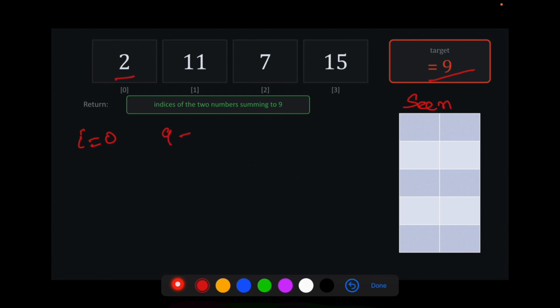We calculate the complement, which is 9 minus 2, which is 7. Now I ask, is 7 in my map? No, right? The map is empty currently. So I add 2 mapped to its index 0 and move on.